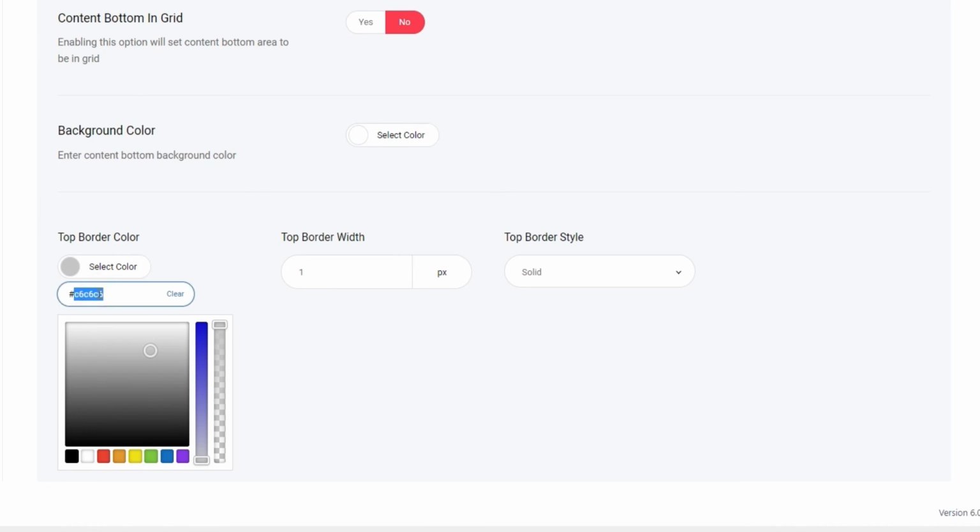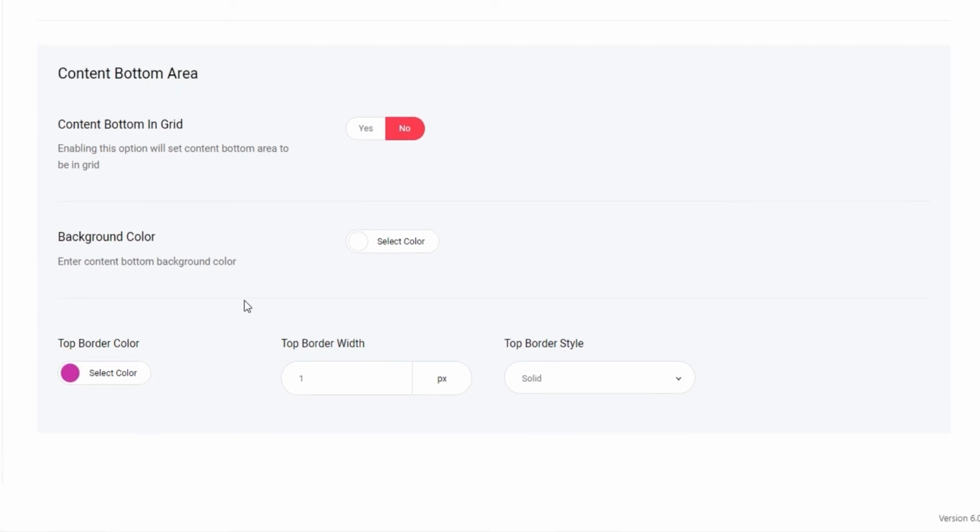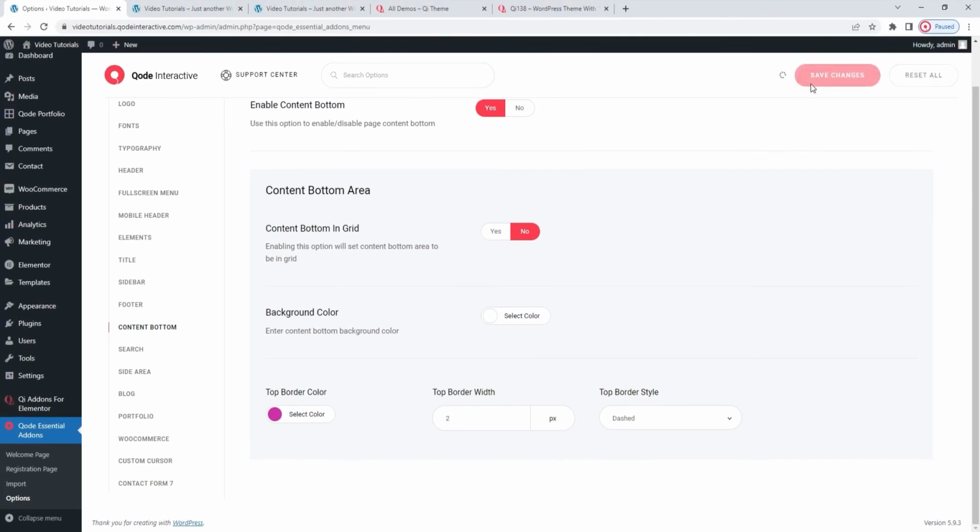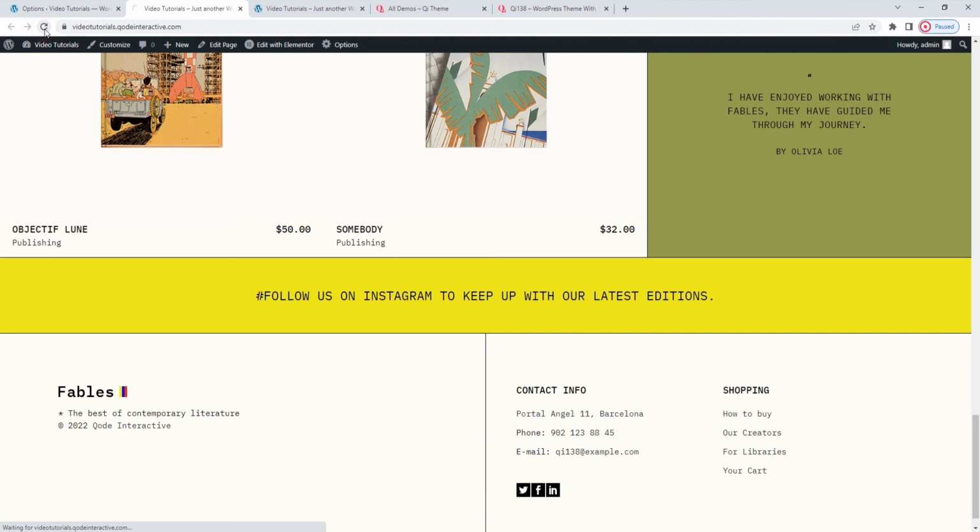I'll use a hex code for this one. It's that simple. Just type in or paste the hex code you want. Alright, there's mine. Then we have the option to adjust the top border width. I'll increase mine to 2 pixels and replace the top border style from solid to dashed, for example. Save changes and then refresh the page.